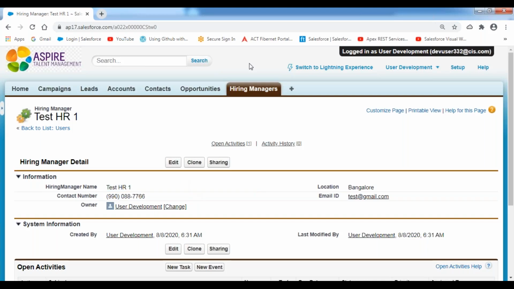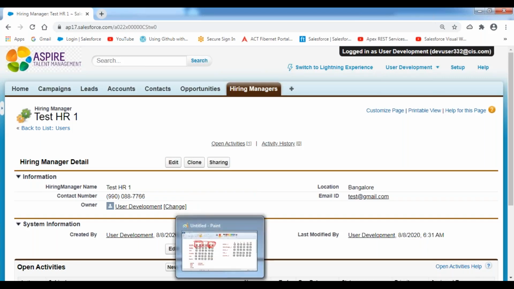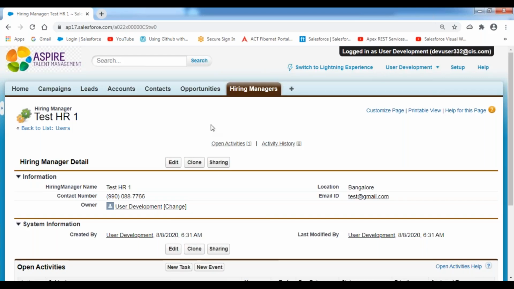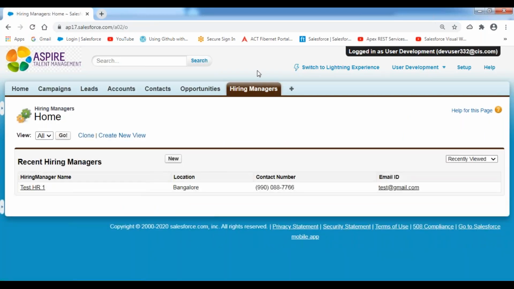Sir, when will the sharing button appear? If you are the owner of the record, then only the sharing button will be visible to you here. The object level OWD should be private. If it is public, then it will not be available. If OWD is Public Read Only, it will also be visible to you. Public Read Write also, it will be visible to you.